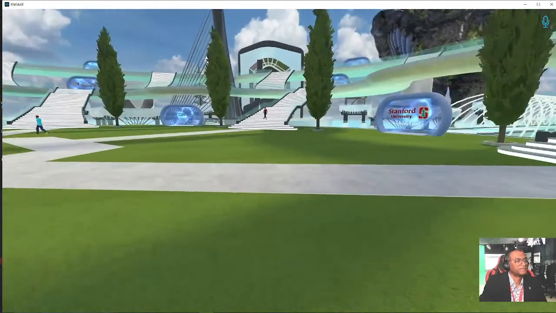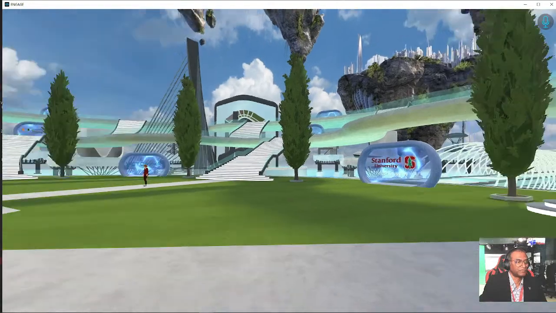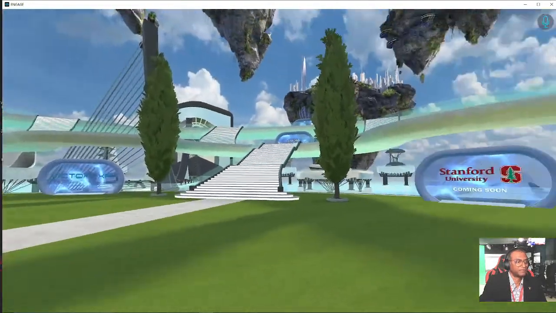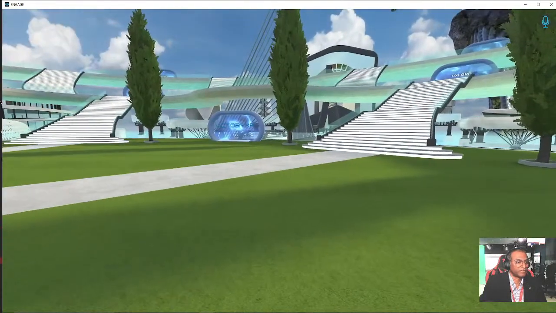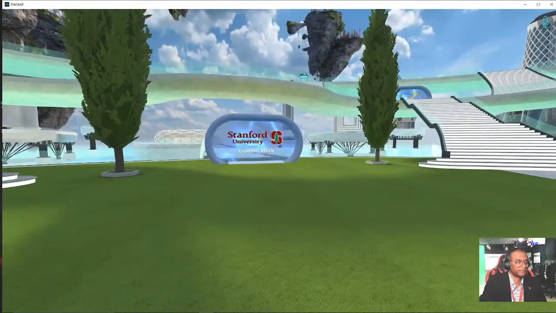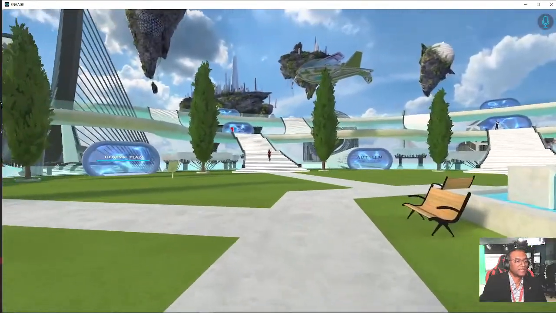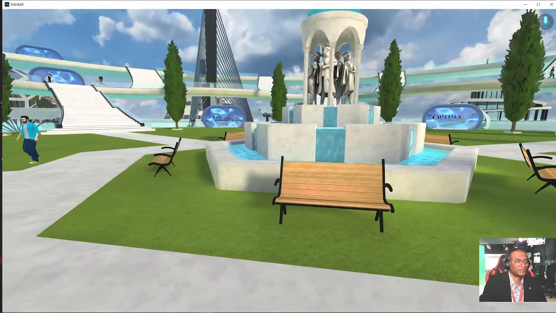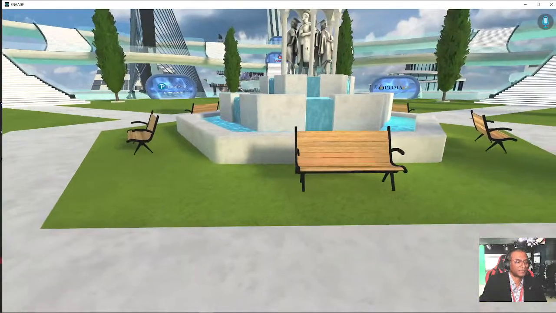So there's Stanford University. It says coming soon. Ours will be coming soon too, but we have not put a sign up yet. Once we have uploaded our place, they would definitely put a sign somewhere. So, definitely coming soon. This is the Education Plaza. Looks like a cool place, right?